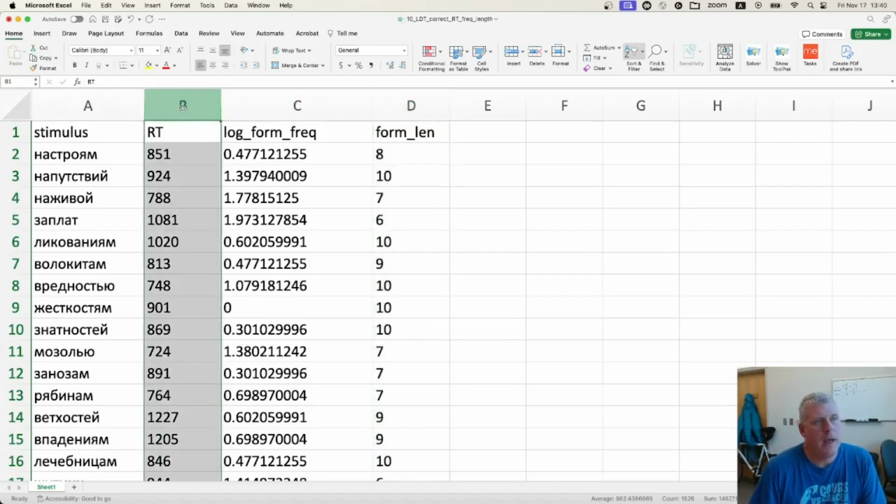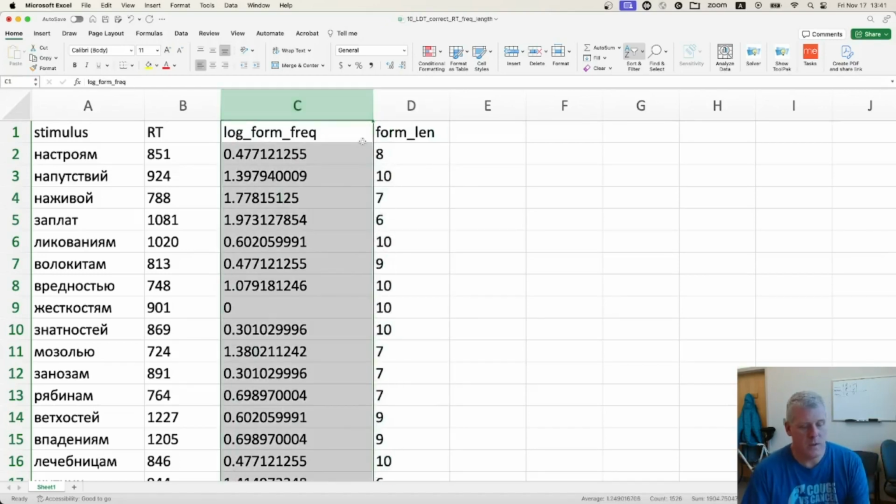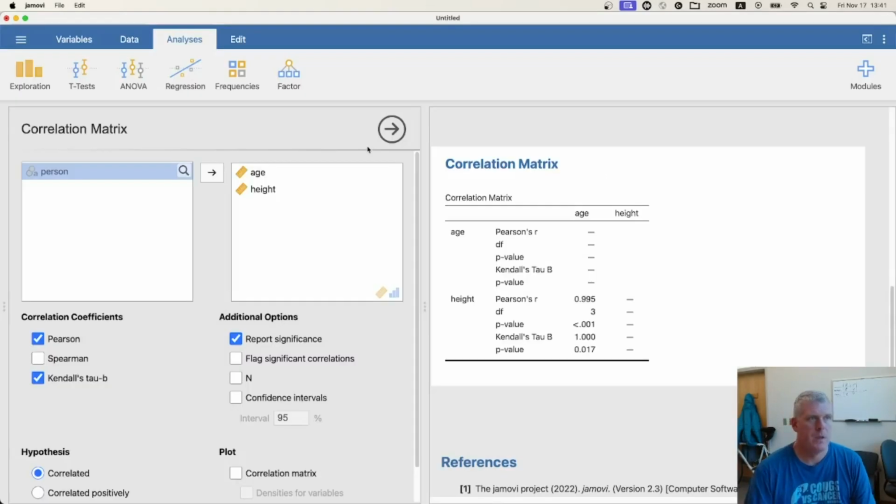So we have a continuous dependent variable, RT, which is reaction time. We have two, they happen to be continuous independent variables here. And so we want to do what's called linear regression now. So I'm going to jump back over to Jamovi. Going to go up to the three horizontal bars there in the top left of my screen where I'm circling.